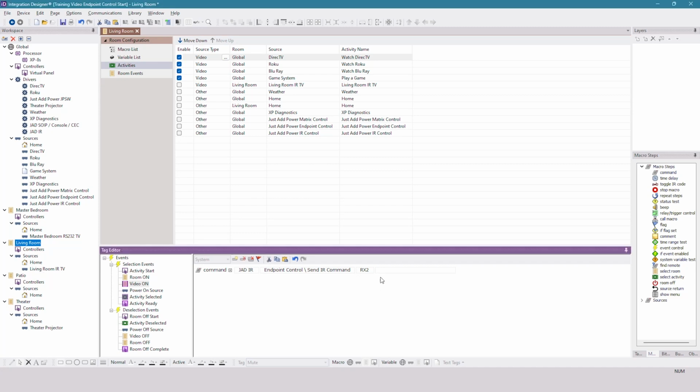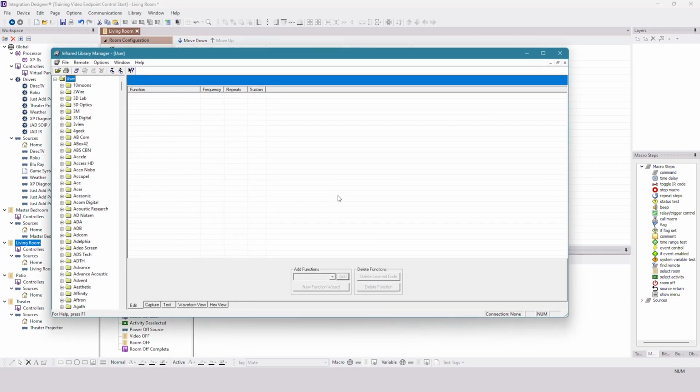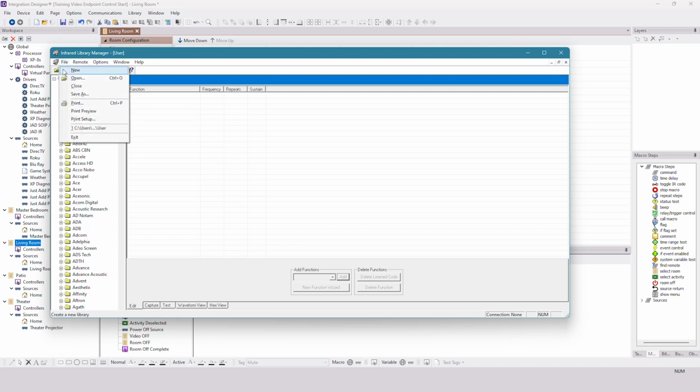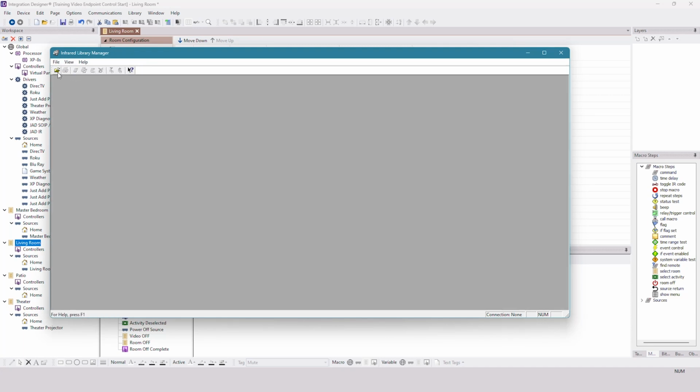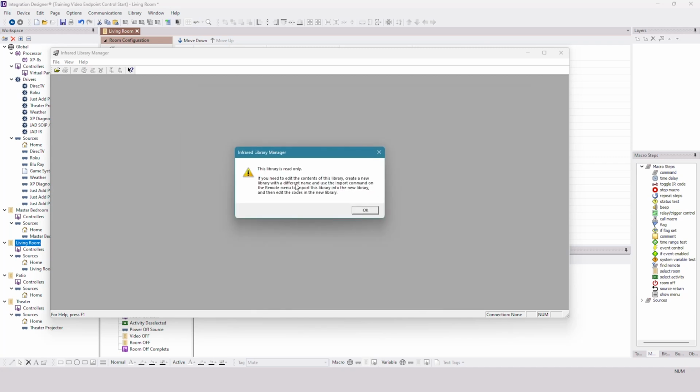The way I get that, in ID9 you used to be able to just, there's a little library of IR, you could drag it out and copy it over. But in ID11, there's a little extra step you got to do. So you go up to library, you go to IR library manager. So we're going to pull open our library manager. And yours won't look like this by default. Yours is going to look like this master, but it's going to say, oh, read only. Oh, no, I can't do that.